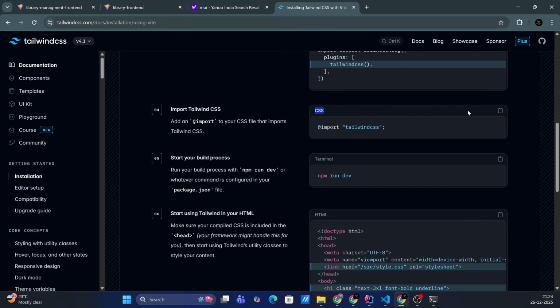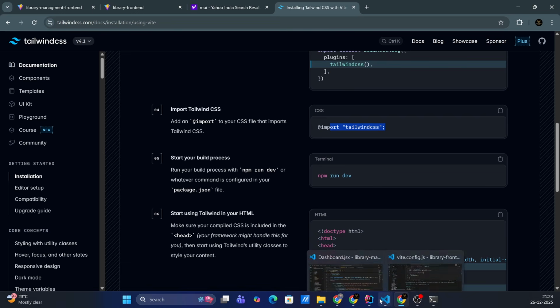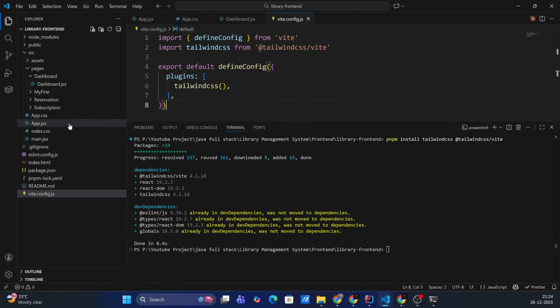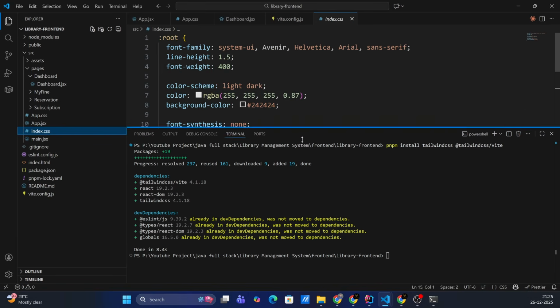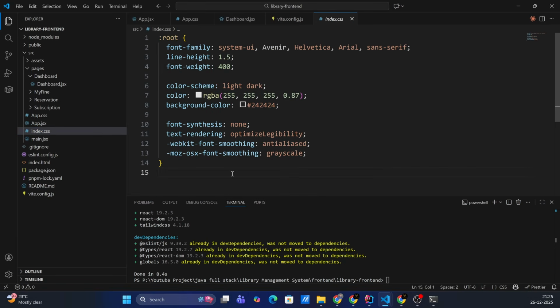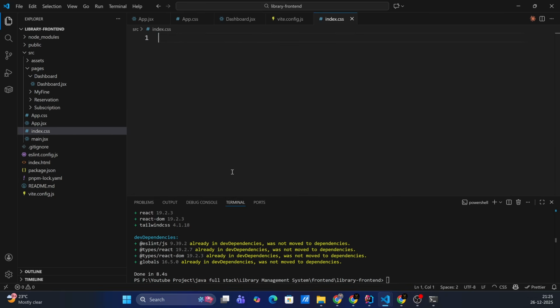Now this CSS we need to provide in our global class. Add an import to the CSS file that imports Tailwind CSS. So we need to provide it in our global CSS file, that is nothing but index.css. I can remove this root as well and directly import.